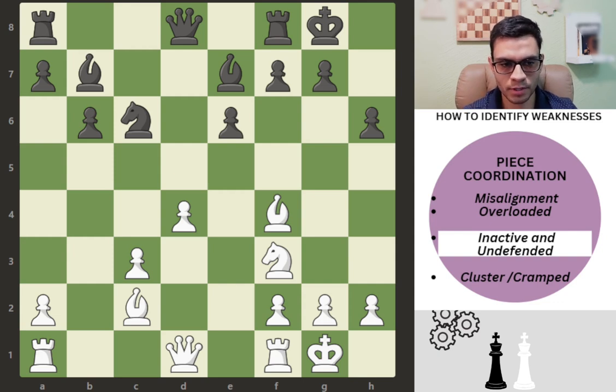Recognizing when a piece is inactive or undefended is going to help you identify weaknesses. Let's go first with inactive pieces. They're going to have limited mobility, poor positioning, or lack of influence. They are not controlling any squares in the center.